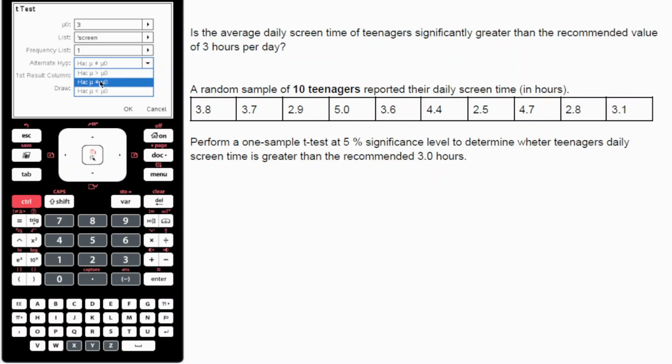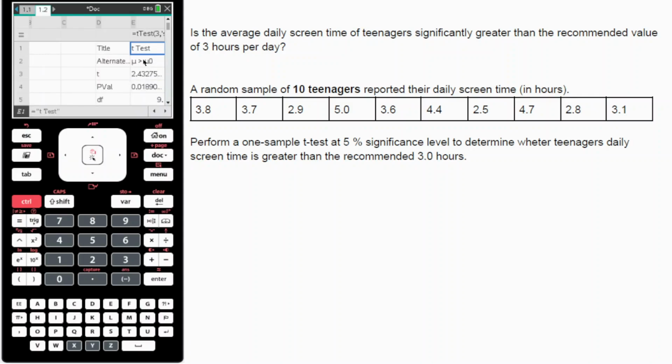We would choose the one in the middle if we were checking if the teenagers' mean screen time is different from 3 hours. And then the lowest one would be that the mean screen time for teenagers is less than 3 hours. But we will choose this first one. This is something you have to choose carefully, picking the right one. And here is all we need to answer the rest of the question. And actually all we need is this p-value in this type of question.